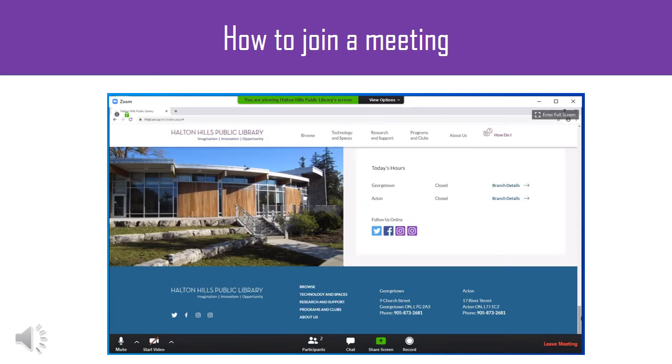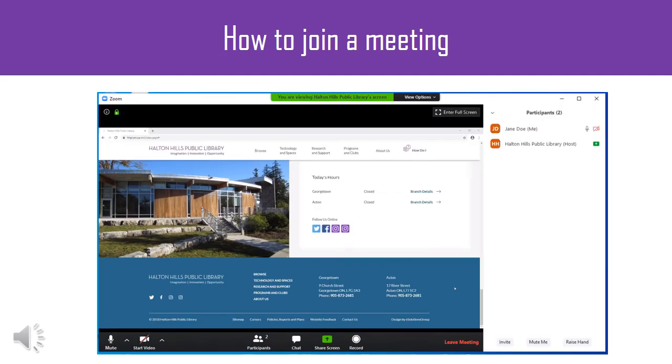Immediately, we can see that there are two participants in this Zoom call. Click on the participants icon in the bottom menu to open up the participants window. The participants window allows you to see everyone involved in the conversation. This meeting is small, just our host, the Halton Hills Public Library, and myself.